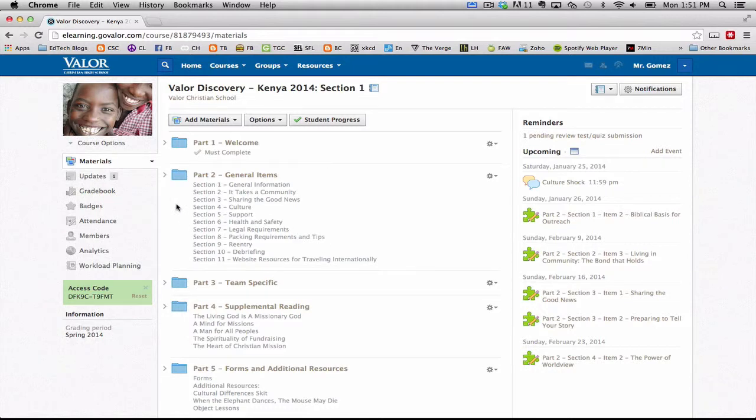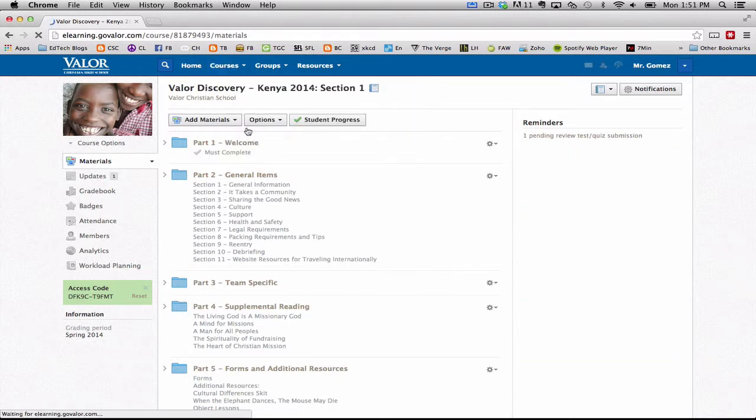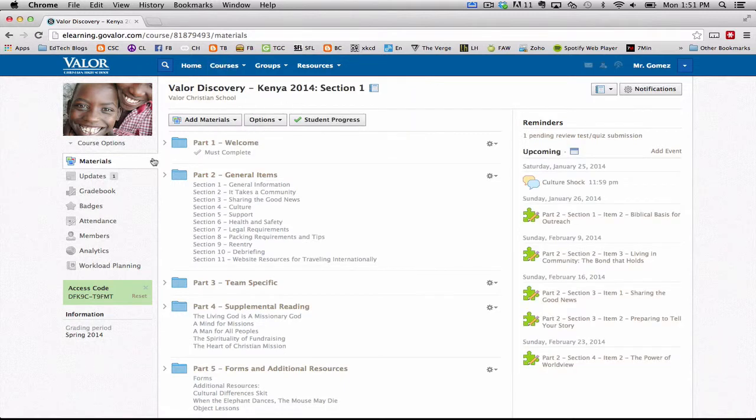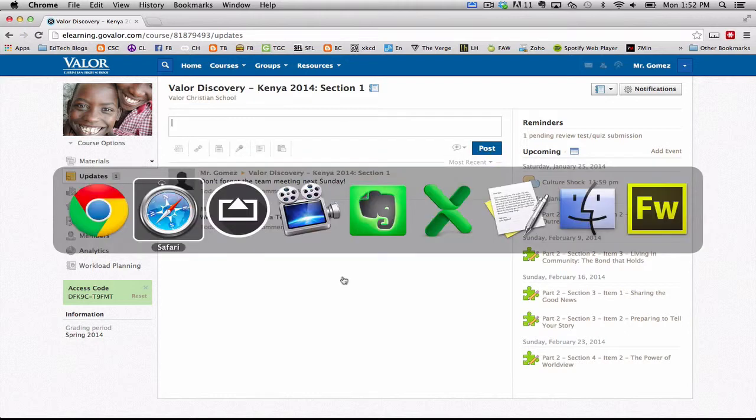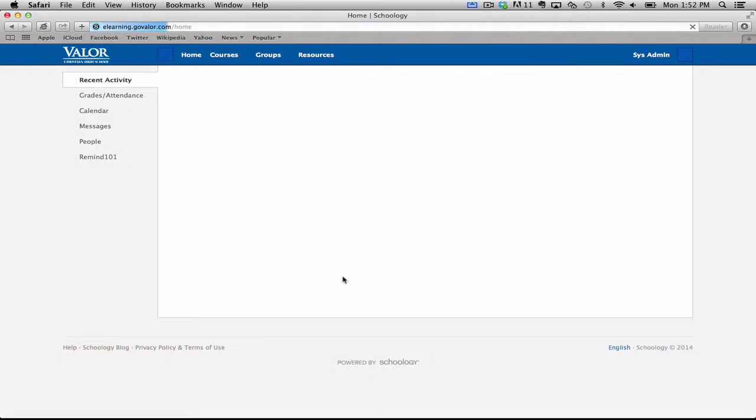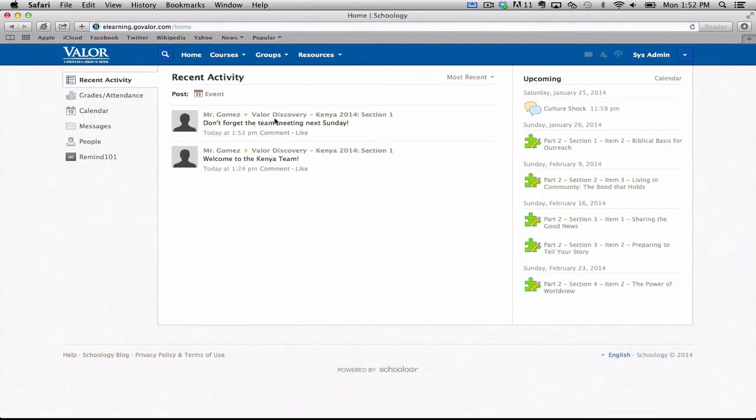There's a couple ways you can do that. The first way, if I'm in my courses, so I just want to make sure I'm in my course, I'm still under Valor Discovery Kenya, I can click on updates right here. Okay, so let's say I wanted to send out an update that was, don't forget the team meeting next Sunday. Okay, and I can go ahead and post it to this course. What the students see when they log in then, if I refresh this, is now they see this update.